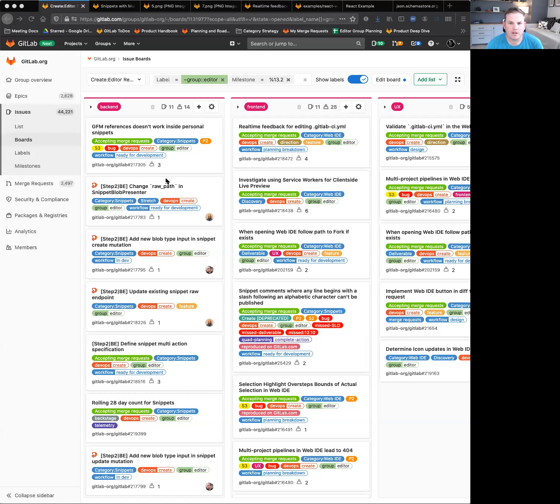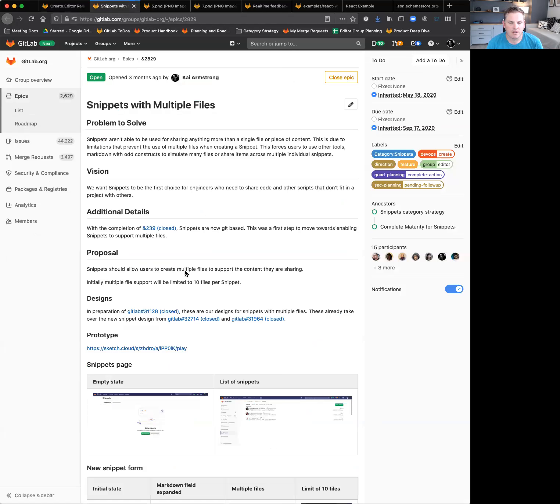So first up, you're just seeing the board that we use for planning here. What you'll notice is a lot of issues that seem like they're backstage or building up to something. A lot of that is because what we're going to continue working on in 13.2 is multiple file support for snippets. If you think back a couple releases, in 13.0 we released version control for snippets. Once we did that, the next logical step, and the next thing we began working on, was multiple files. And so there's an epic.